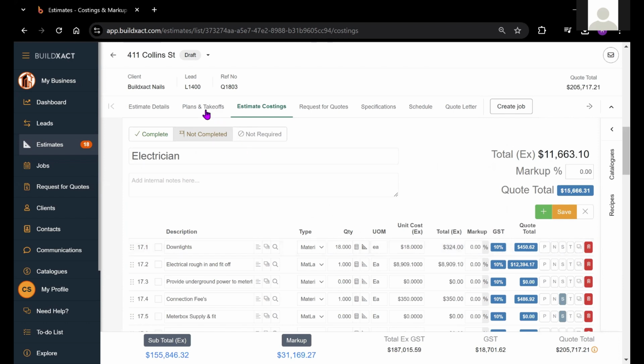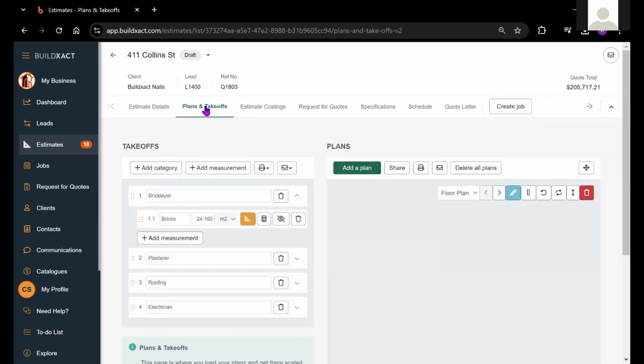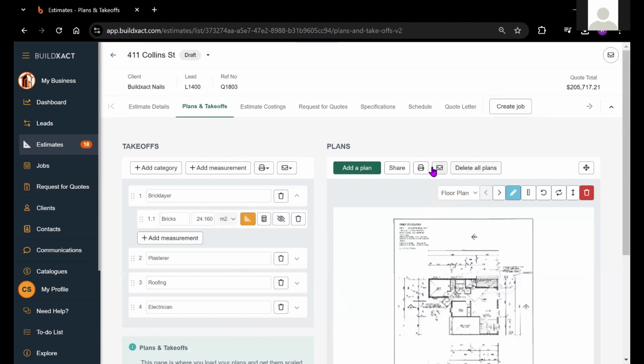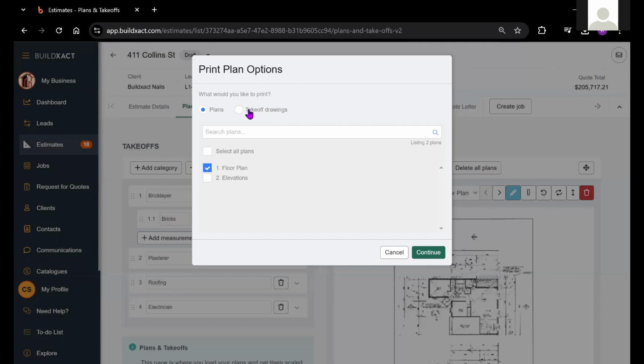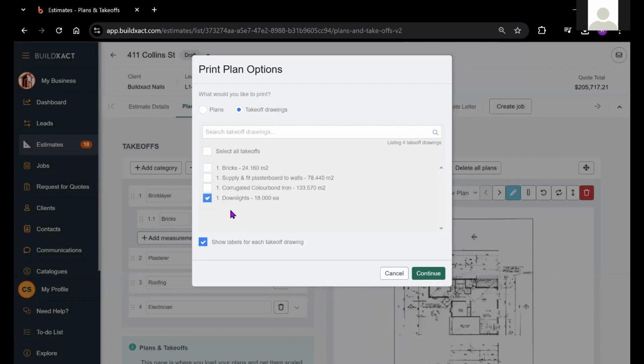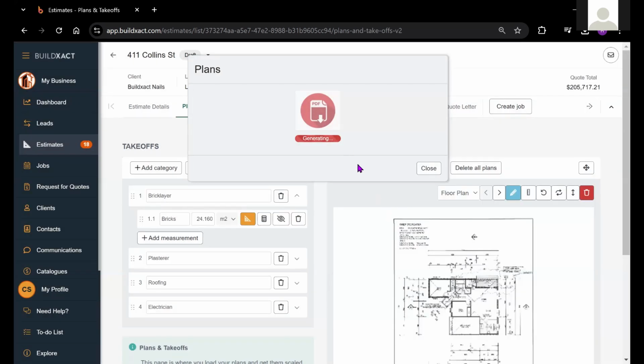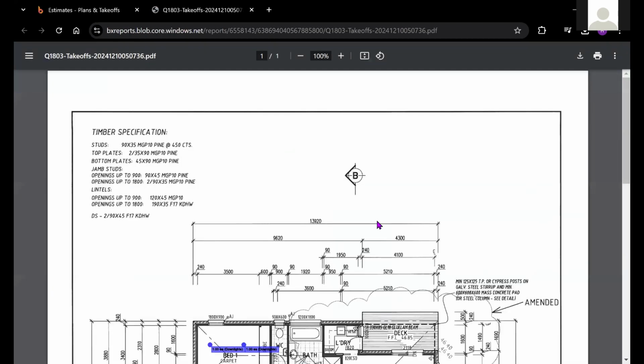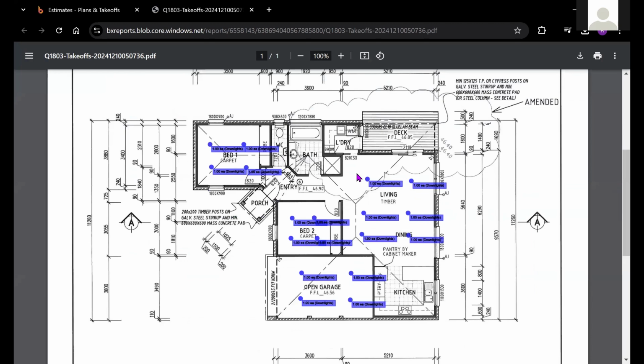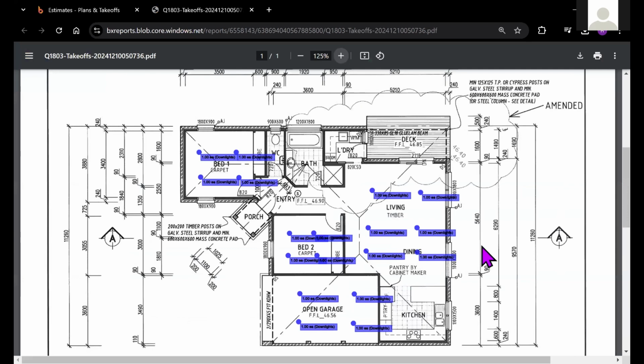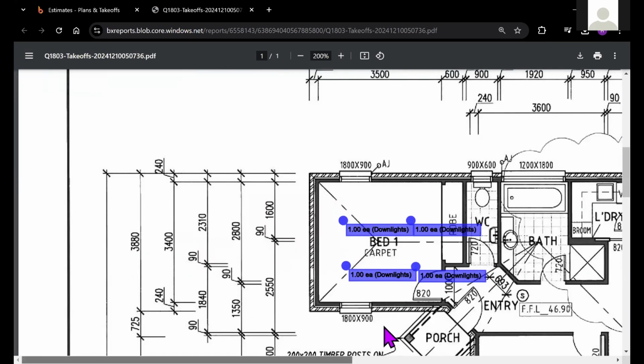As I mentioned earlier, you can roll the takeoff that you've completed up into a request for quote, or you could even print it from the plans and takeoff screen, where you're able to print out the plans with the selected takeoff included. I might just wait for that to render out, and we can have a look at how useful it would be. We could potentially send this across to an electrician so that they would know exactly where items are to be installed. I've also left the takeoff labels on so they can see what kind of item needs to be installed here as well.